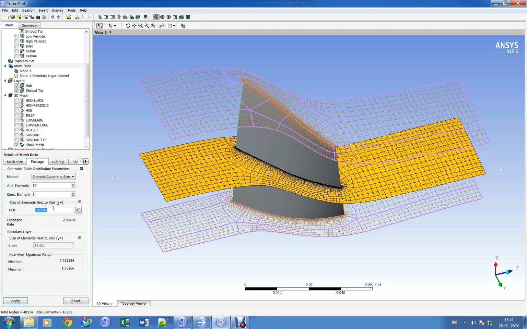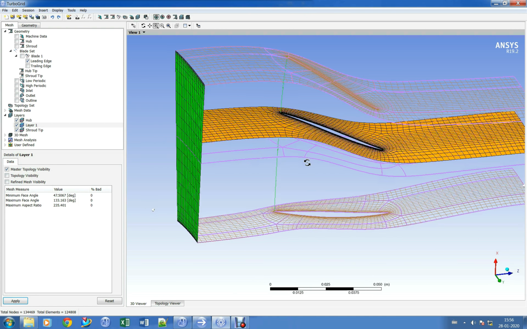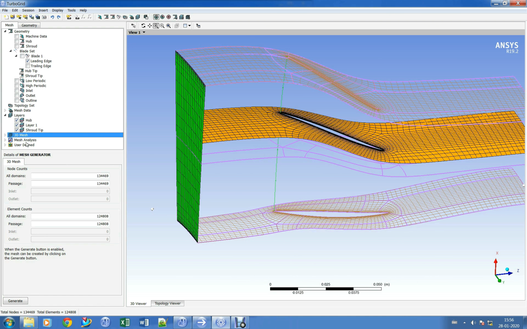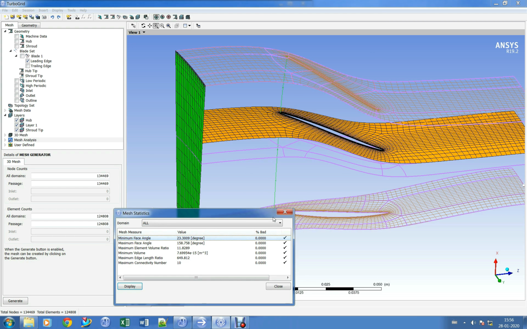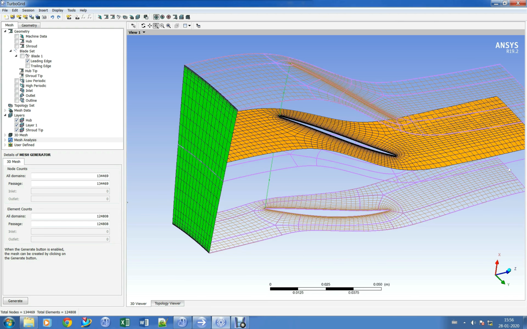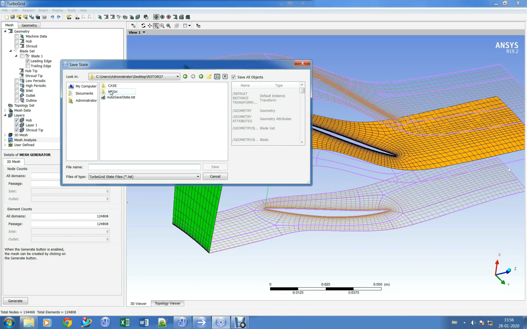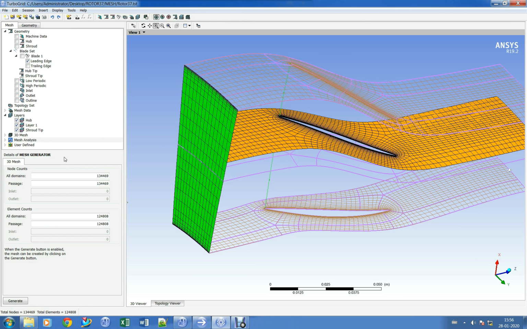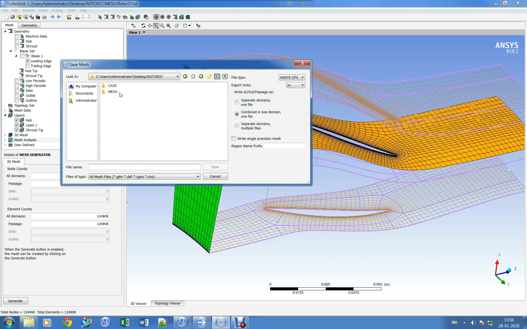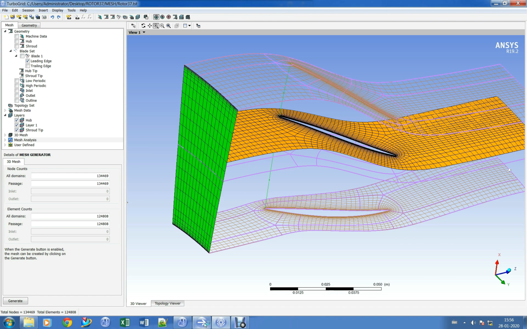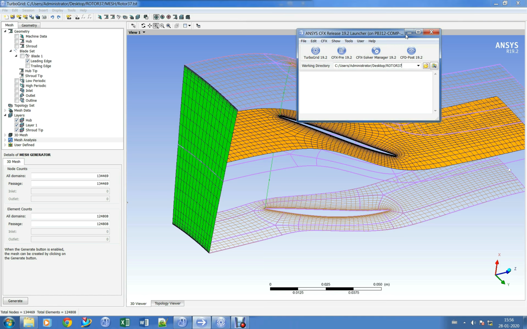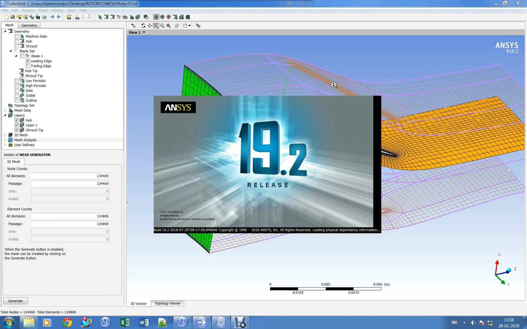Let us increase the number of elements in span wise direction. After mesh is generated, let us export the mesh file for CFD analysis. Let us open Ansys CFX and import the mesh data.